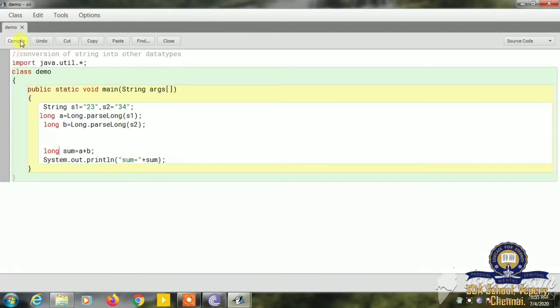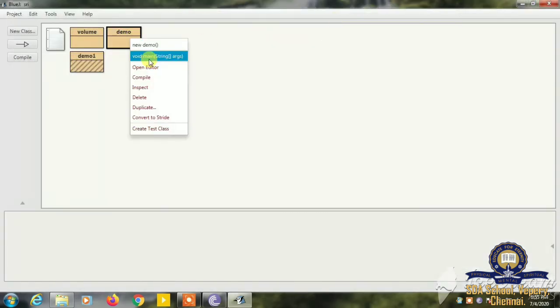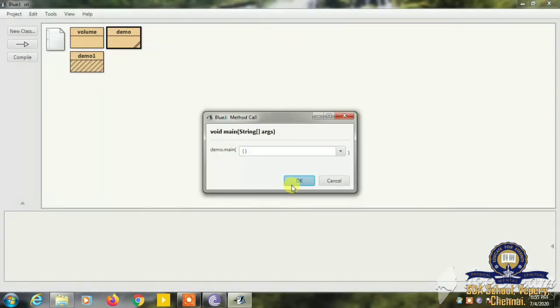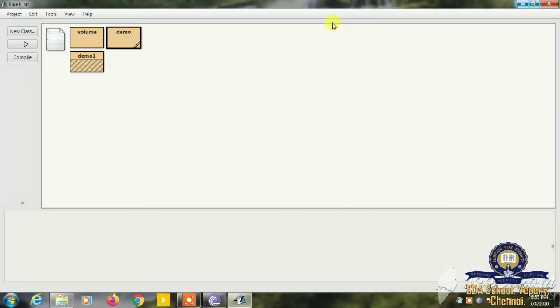Now I'm going to compile the program. I have no syntax errors. Now the string is converted into long type. Now I am executing the program. So this is my output. Long, integer, short are the same, but only the memory allocation is different. They are used to store whole numbers, but the memory allocation is different.